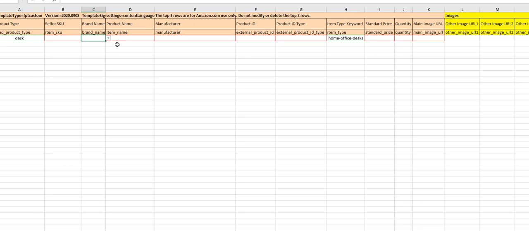If you have brand registry and your brands are registered, you click on the drop down, it will already have all your brands that are registered to your account there, so you just have to choose from the brand name. Item name, you want to put a name for your product here. Manufacturer generally would be the same as brand name.